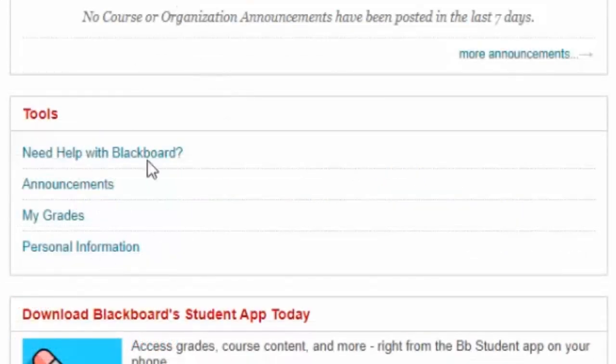The second section is the tools section. Again, it's another way to get to your announcements, to see grades, to see personal information. But something that's very important in this section is the Need Help with Blackboard link. If you click on this link, I'll do that real quick for you, it's going to take us to a new website, and this is the website that can help you if you're having any kind of technical issues with Blackboard. Something's not looking right, or you need some help doing something.